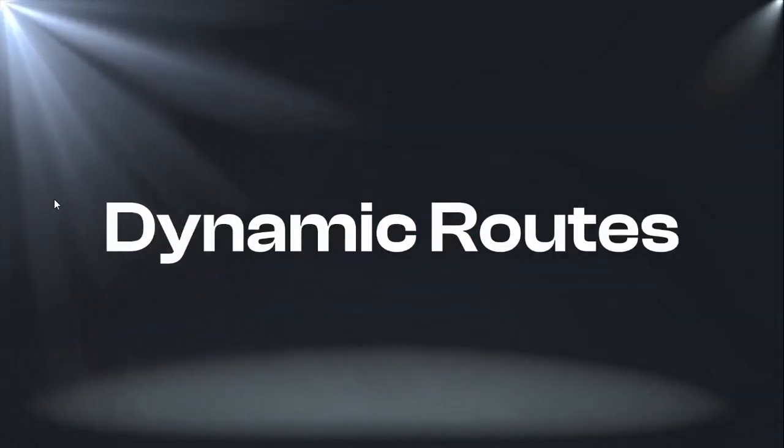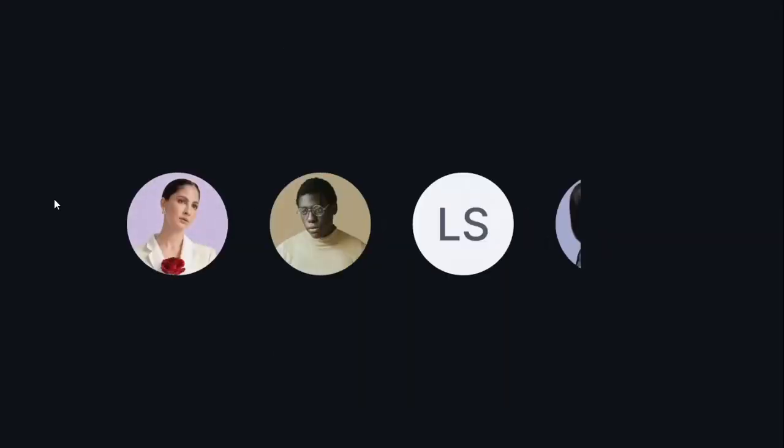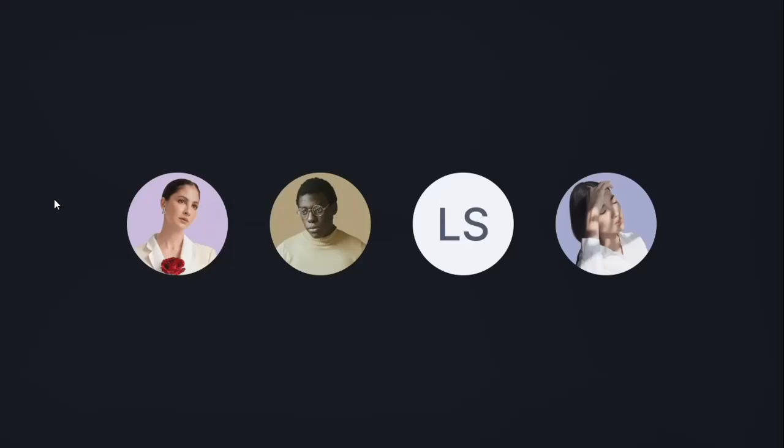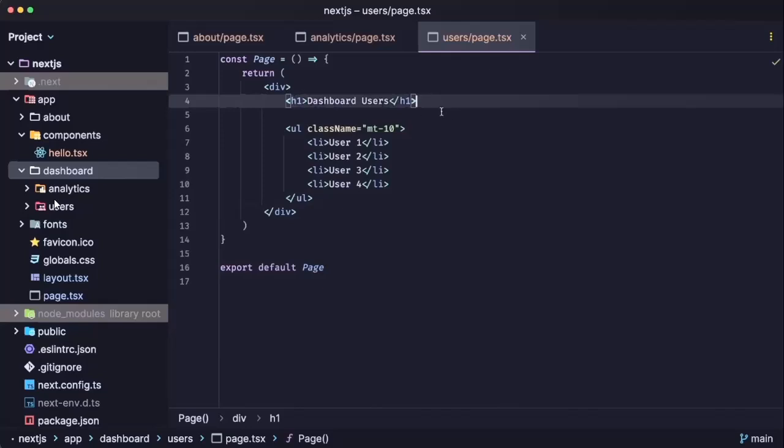In many cases, you'll also need dynamic routes. What if you want to display each user's profile in the dashboard? Let's say we have 4 predefined users in the dashboard users page. That's going to look something like this. Users within a div, and then we have an h1 and a ul with 4 different users.